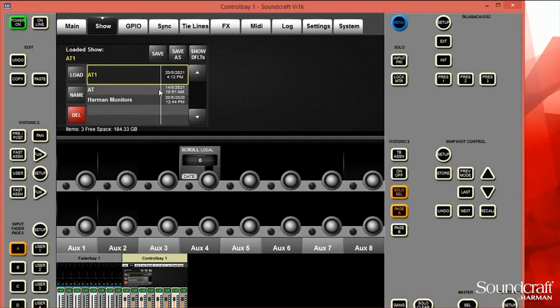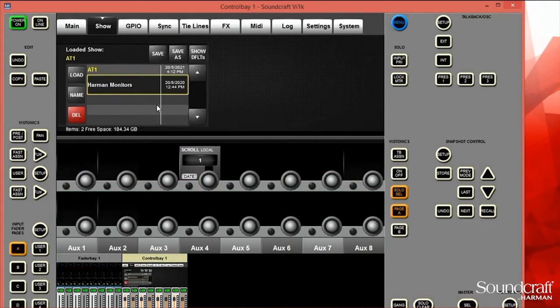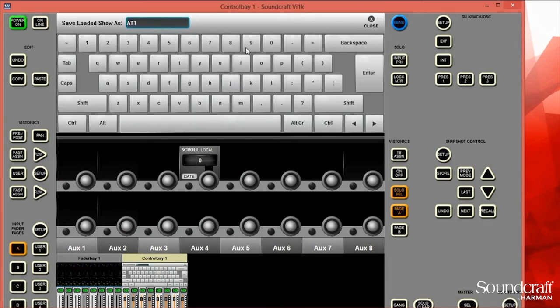Then obviously we can delete it. So we can say delete that one. Do you want to delete? Say yes. And then we can also say save as.